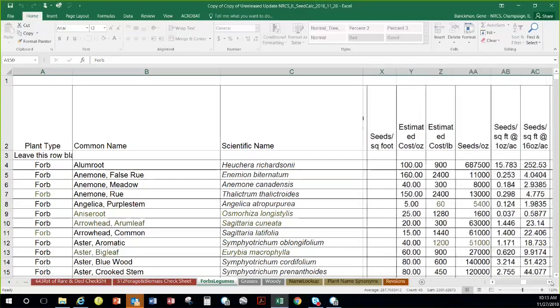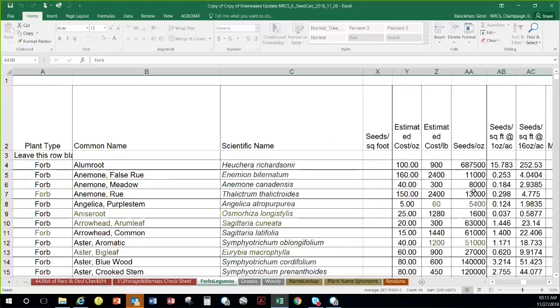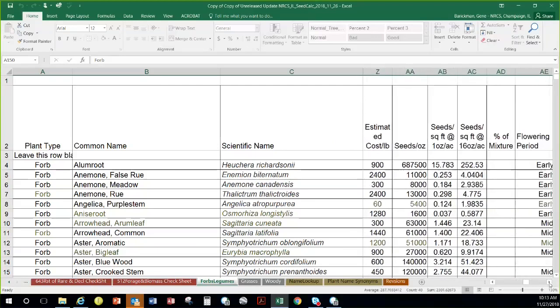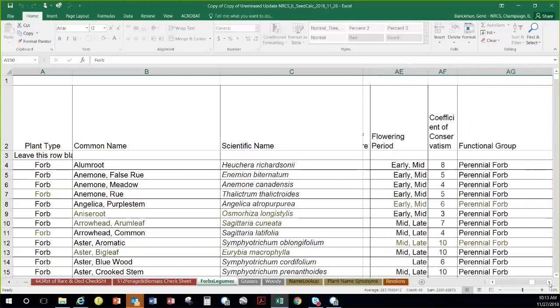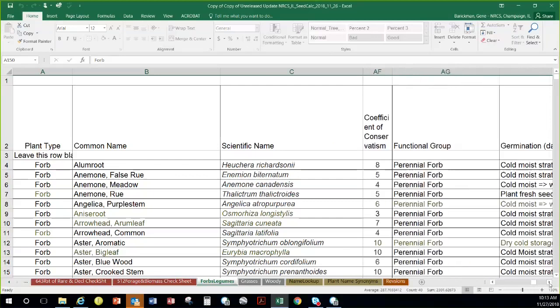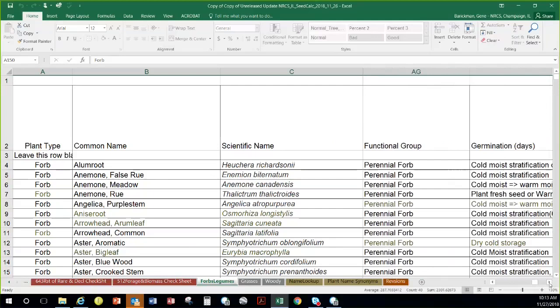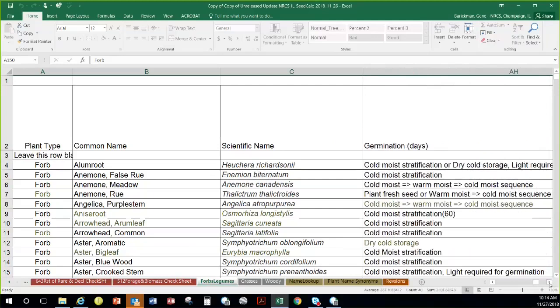You can get in here the estimated cost per ounce and pound, how many seeds are in an ounce, the flowering period, and the functional group of the plant. This stuff's getting kind of down in the weeds. And then germination types. Some of these plants require cold moist stratification, which means if they're seeded in the spring, they're probably not going to germinate and they're going to lose viability over the year.